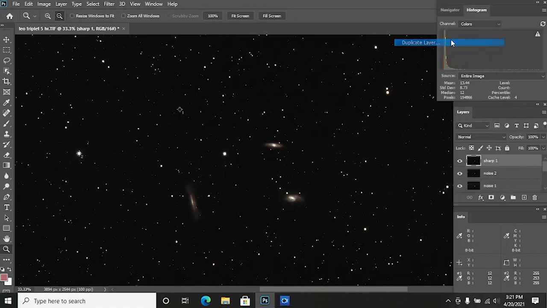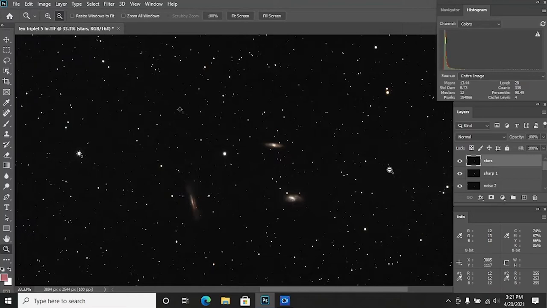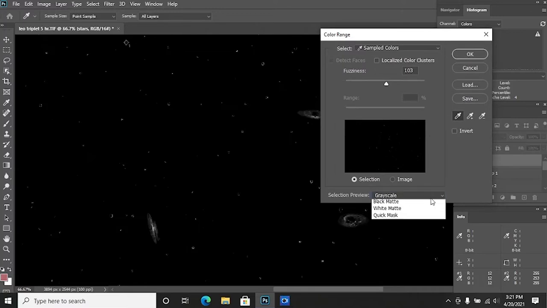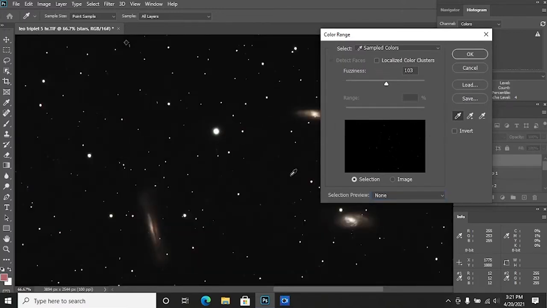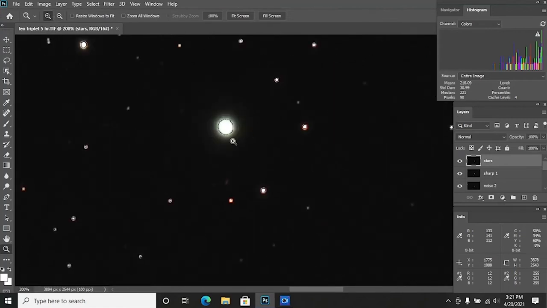So we're going to duplicate layer again and call this stars 1. So the best way to do it to start out with, I have figured out, is first of all zoom in, and we're going to go to select, color range, and what we're going to do is select a star right in the center there, and what that's going to do is select around that color that you picked. As you can see, it's selected that star and all the stars surrounding it. But what we want to do is make that selection larger to encase the whole star and its halo.